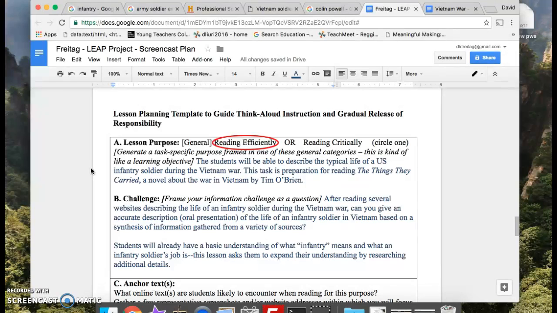And what students are going to be doing is engaging in searching for information on what life was like for infantry soldiers, and then as they search, they'll have to identify the most relevant sources, and then pick information from the most relevant and reliable sources that will help them accomplish that task, and then organize that information into what will eventually become an oral presentation that they will give to their classmates, that will help their classmates understand what life was like for infantry soldiers in the Vietnam War.